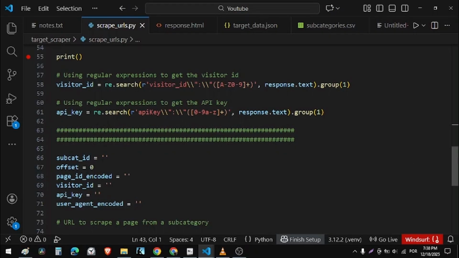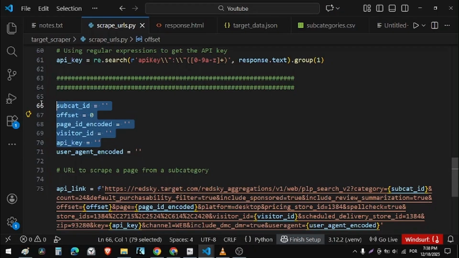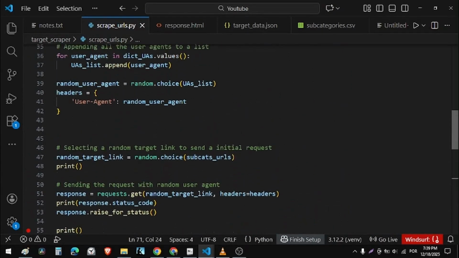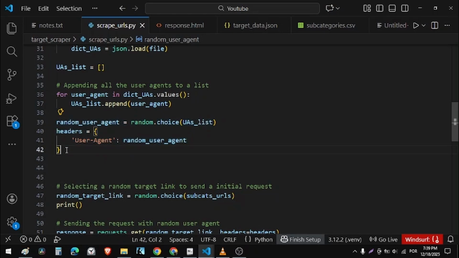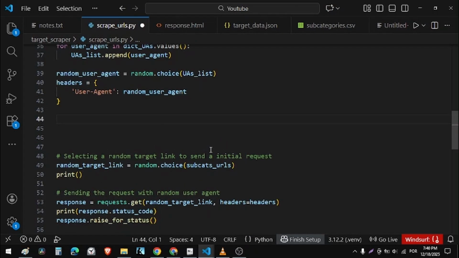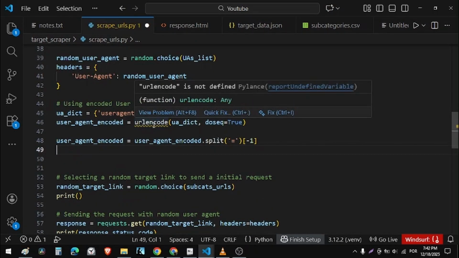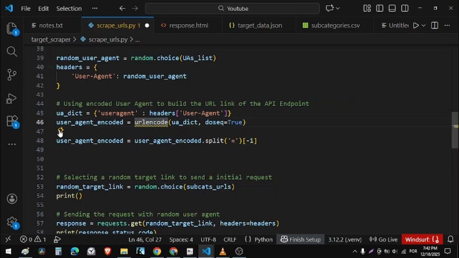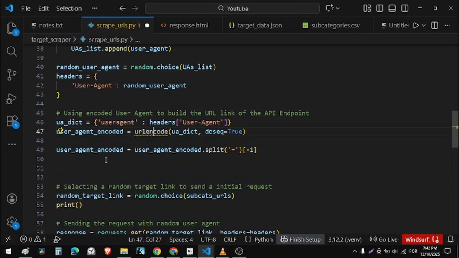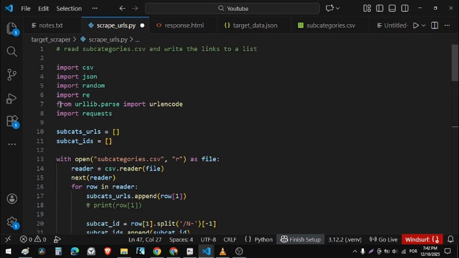In the last part, we got almost all of the parameters we need to build our URL. The only one left is the user agent encoded. So let's write the code to build it. I will go here above, right after we created the headers dictionary, and paste some code. Here we have it. We need to import this method, urlencode. You can click on this bulb and add it from this library here, urllib.parse.